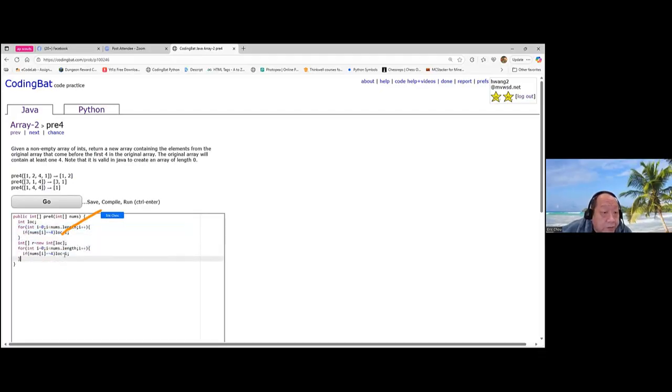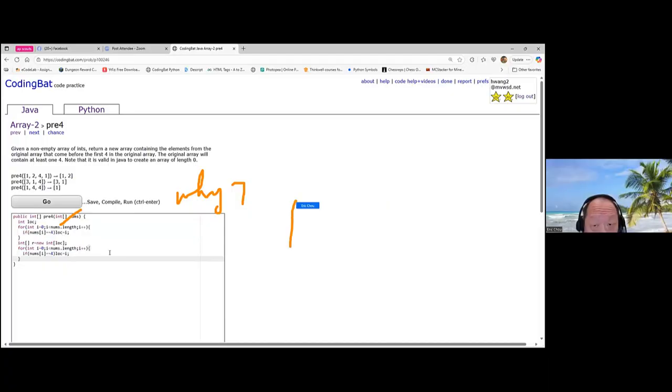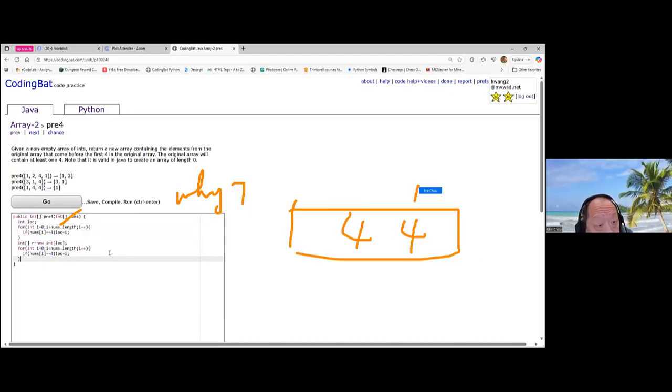This is wrong. This is wrong. Why am I saying that? What's your purpose? My purpose for that first loop is so I could find the location of the 4. But if you have a 4 right here, you'll find the second one. You will not find the first one.